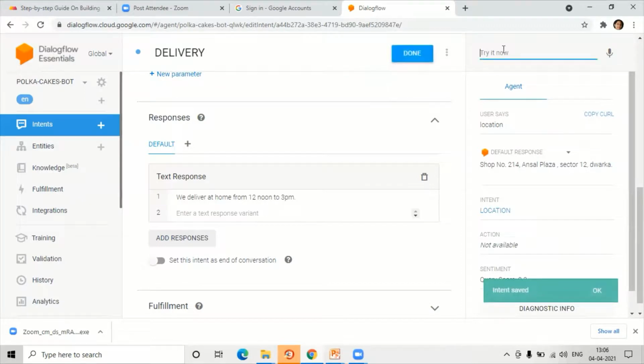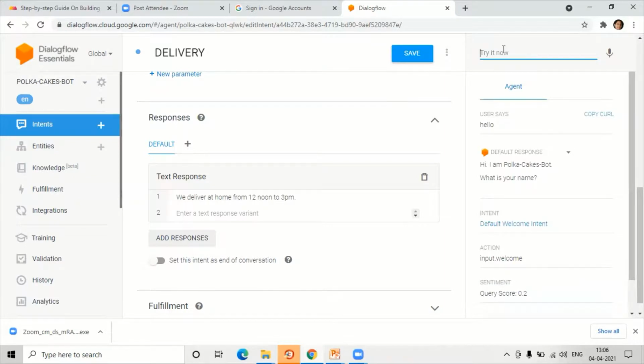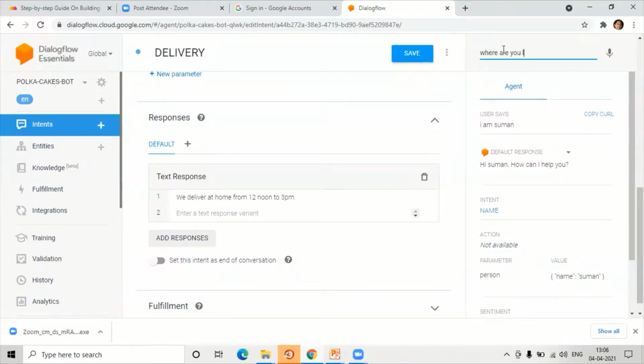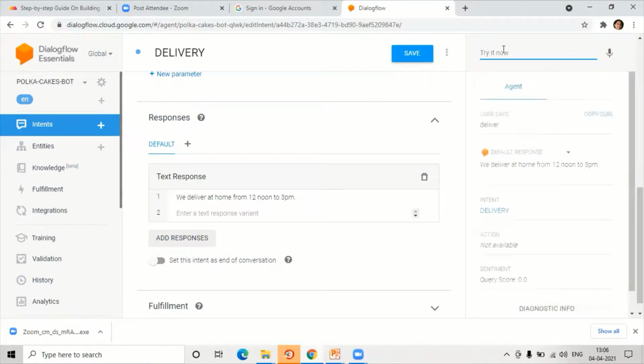Now let's test it again. Let's do it from the start. Hello. So it tells me, I'm Polka Cakesbot. What's your name? I am Suman. Hi Suman, how can I help you? So I say, where are you located? Okay, location. So it gives me the address. Now I want to ask it whether you deliver at home. We deliver at home. So it is working till now. So whatever we have written till now, we have made the intents, it is working perfectly fine.